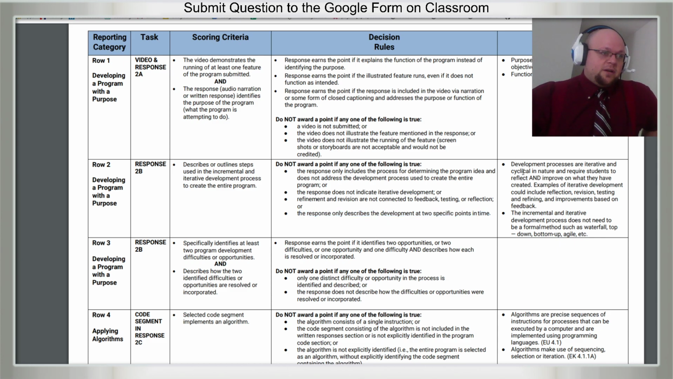Okay, development processes are iterative and cyclical in nature and require students to reflect and improve. Reflection, revision, testing, and refining. The improvements based on feedback. Okay, so reflection, revision, testing, and refining, and feedback. I don't know, it sounds sort of sketchy that they want it to be independently developed, but how do you get feedback when you're designing something independently?